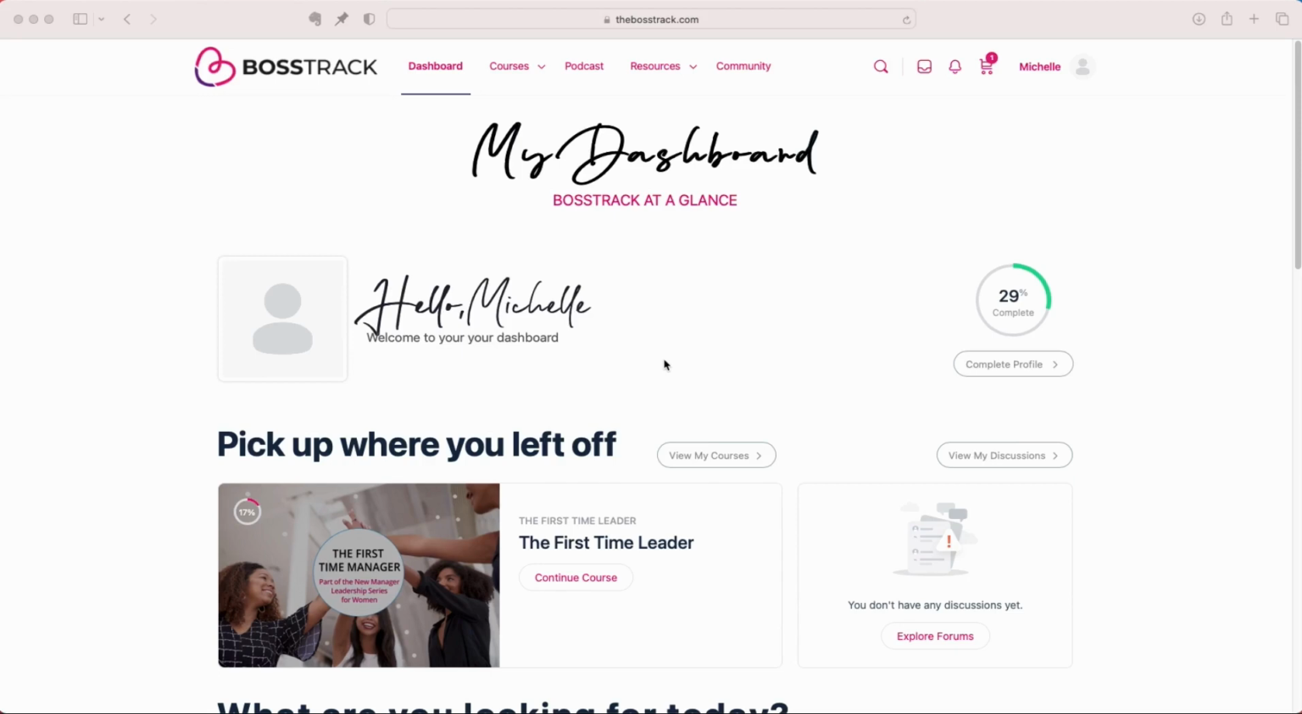Hello, in this tutorial, we're going to show you how to complete your profile. Completing your profile is important because we've made it easy for you to find other members in the community based on different attributes that are set up. So the more you complete, the more searchable you are by other members in the community.